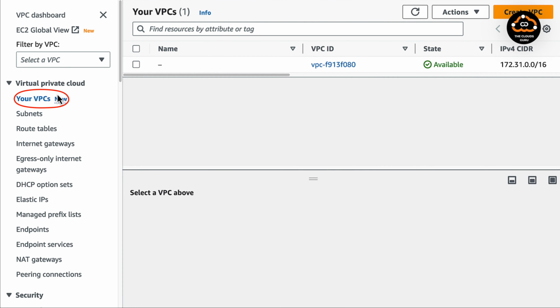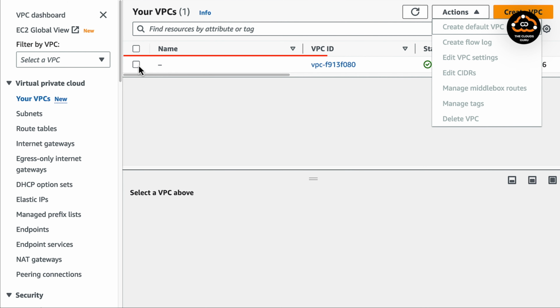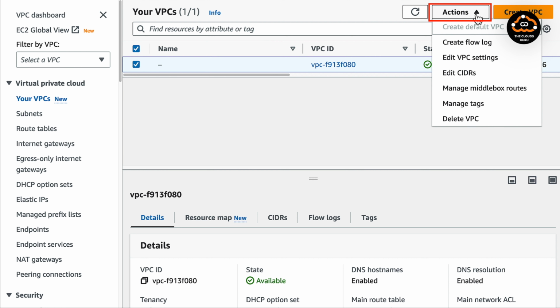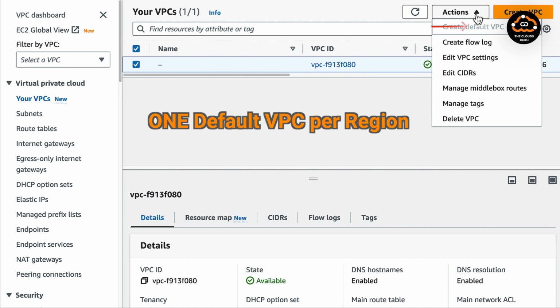Go to the VPC window. Select Default VPC and then go to drop-down action menu. We can see that Create Default VPC is grayed out. This means we can have just one default VPC per region.